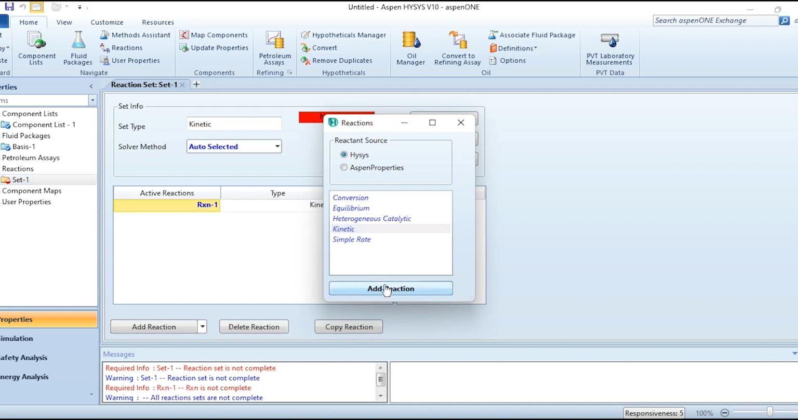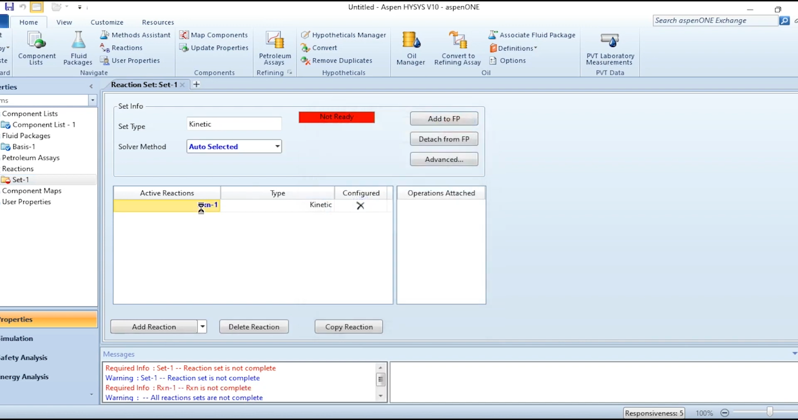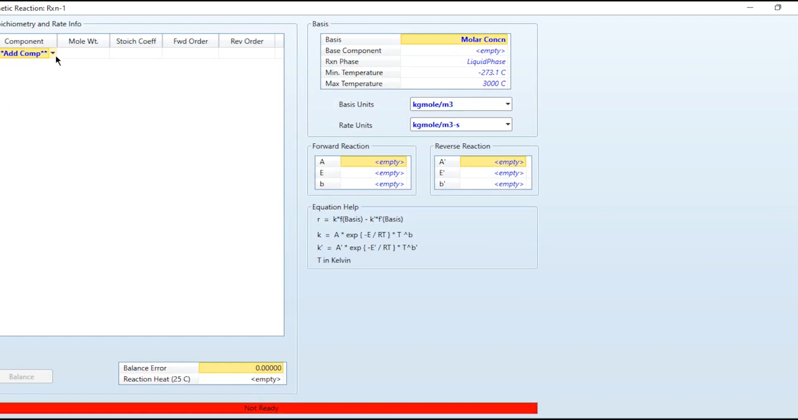So clicking on the kinetic reaction and double clicking on it, we know that ethane, ethylene, and hydrogen are involved. The stoichiometric coefficient for ethane is -1 because it's a reactant. For ethylene and for hydrogen, it will be 1 because these are the products. For the forward order, it's completely dependent on ethane, so it should be 1 and the others should be 0. Since there is no reverse reaction, all of these will automatically be 0.